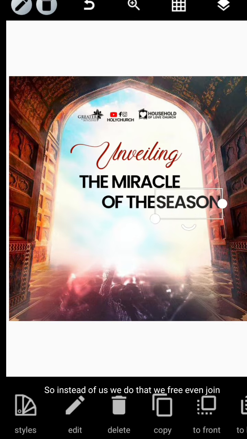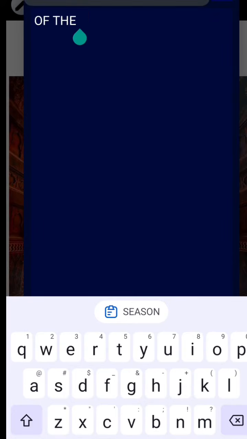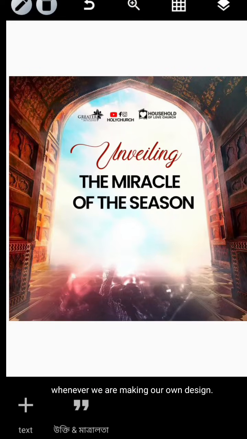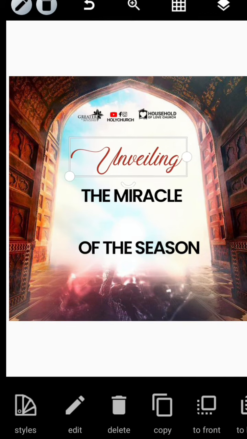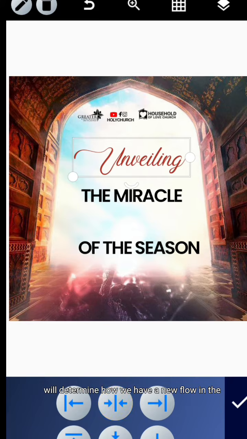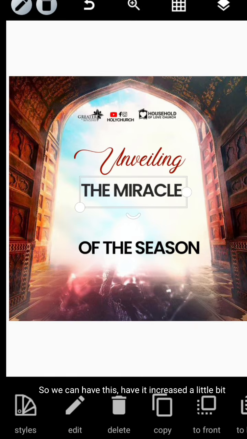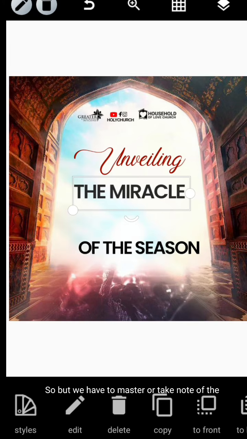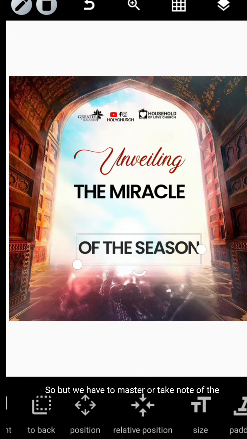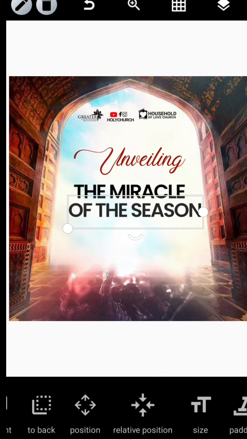So instead of doing that, we can even join this together to make it cool, right? And that is what we're going to do. Alignment is very, very important whenever we're making our own design, because the level of your arrangement sometimes will determine the influence on the outcome of your design. So you need to take note of that. Okay, so we can have this, I'll have it increased a little bit. But we have to take note of the font. So this is 84, so we have this as well.